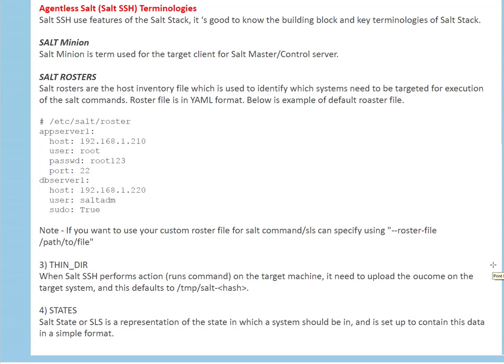A state is similar to an Ansible playbook. So you can say, okay, this is my server, this is going to be a web server, these packages need to be installed, these services need to be started. So you tell it, this is my desired state. When you run that particular state, it brings your server into the desired state. State is similar to an Ansible playbook, as I just mentioned, only the formatting is different.